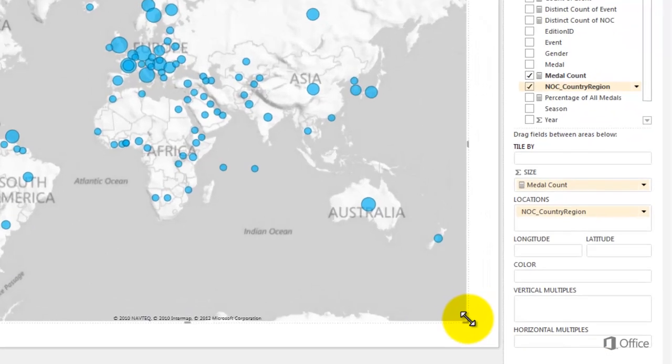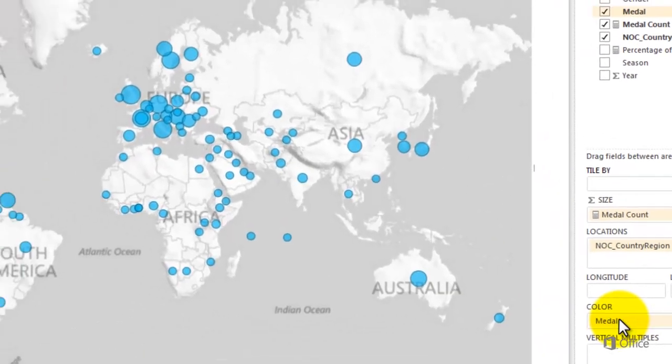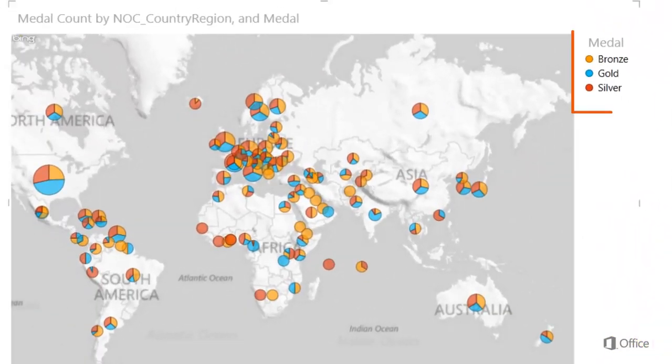To make my map more interesting and colorful, I drag the metal category to the color field. Now my bubbles become little pie charts. Orange represents the number of bronze medals, blue gold, and red silver. The colors may be different in your report, and at the current time there is no way to assign specific colors like gold, silver, and bronze to the pie charts.